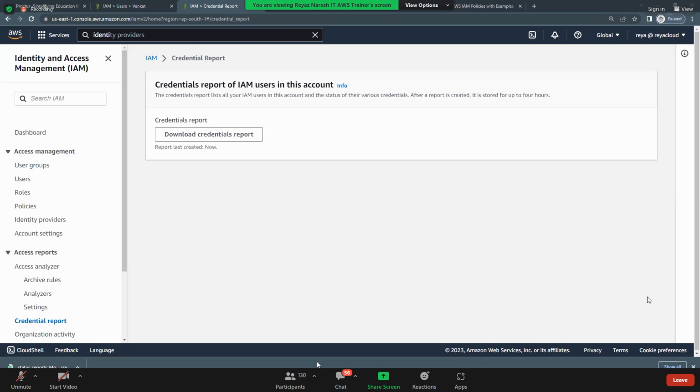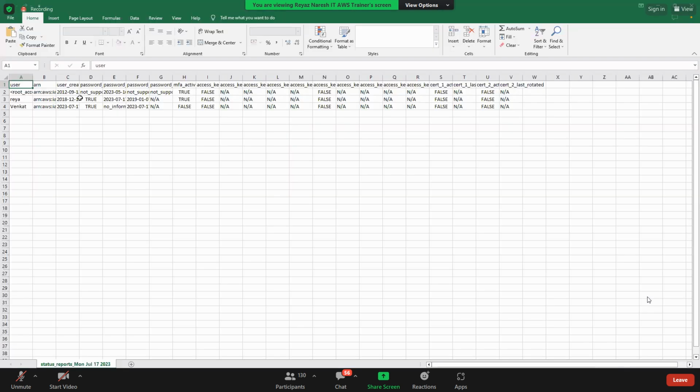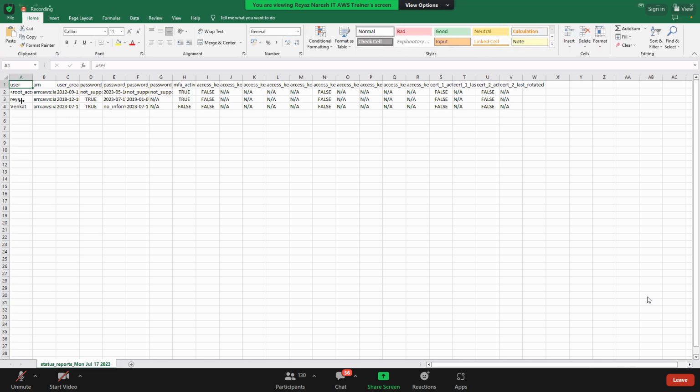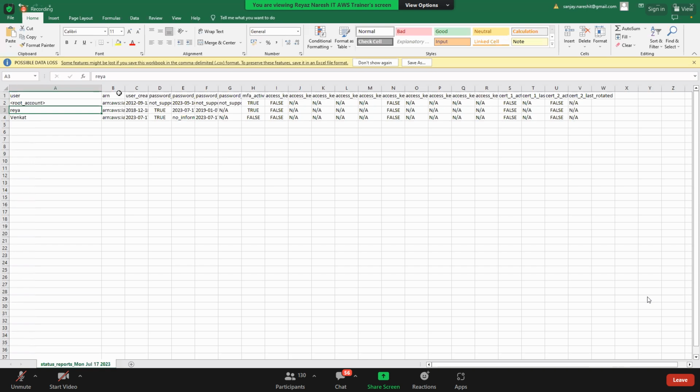Okay. So guys, see here, open the Excel sheet. So it is getting open. Okay. Do you see this here? In the Excel sheet, how many accounts are there? Three. One is my root account, and then we have two IAM users and their ARNs.